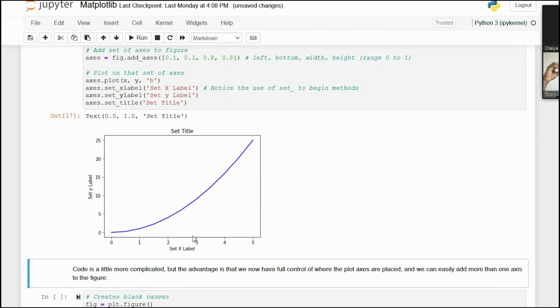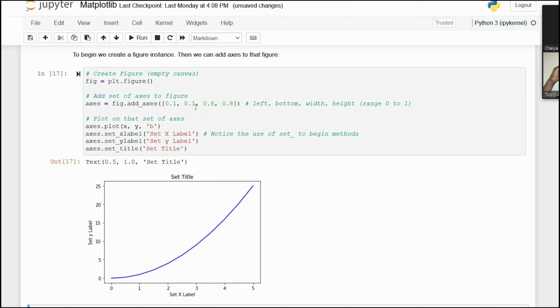You see, our axes took 0.1, 0.1, 0.8, 0.8. Then we have left, bottom, width, height. So the left is 0.1, this is the left hand side. Then the bottom is 0.1. Then the width is 0.8. Then the height is 0.8. So that's basically that.